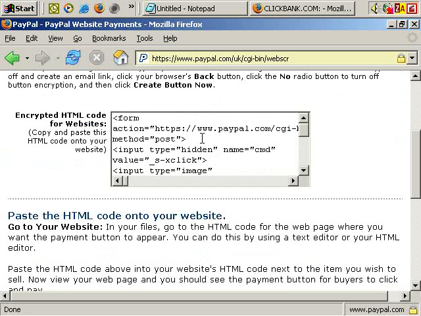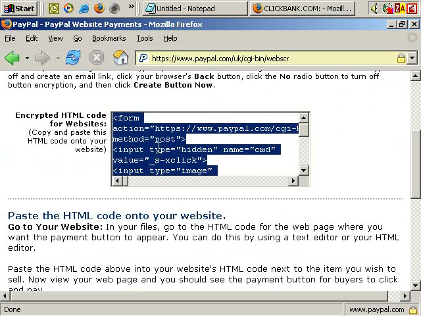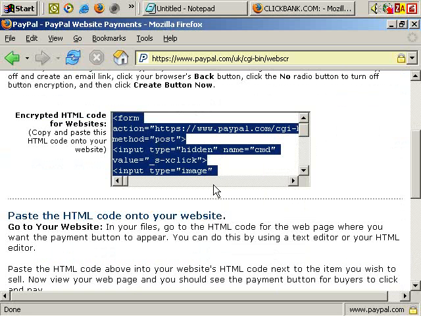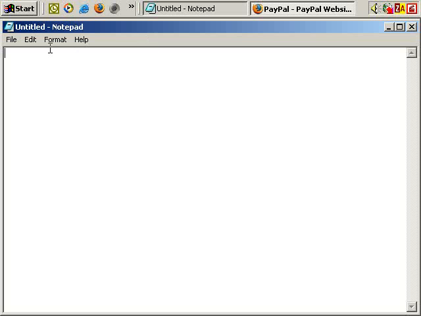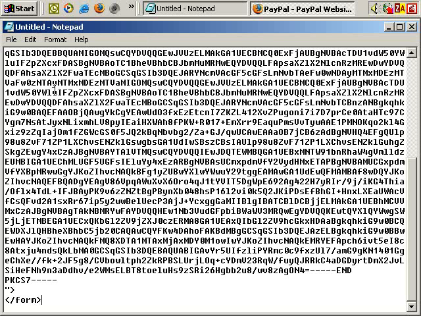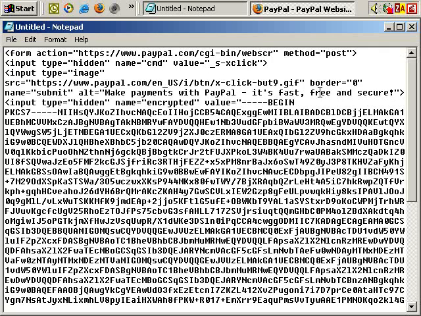So right-click, select all, right-click, copy. I have an empty text editor here, Notepad, and I'm just going to paste in the text so you can see how it looks. And that's the encryption. It's pretty much unreadable.